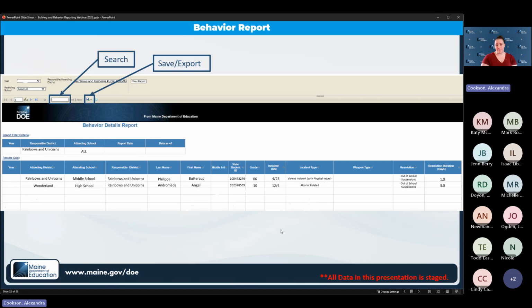So at this point, it is very important that you are communicating with your superintendent to make sure that they are aware that if they are certifying this report, they need to verify that the data are correct in the report.